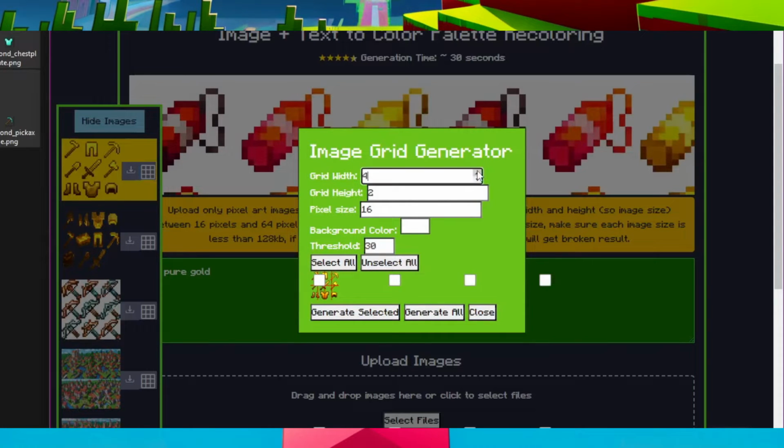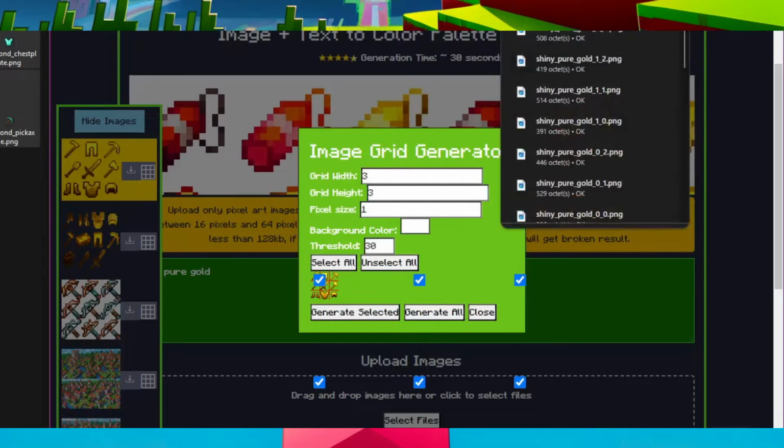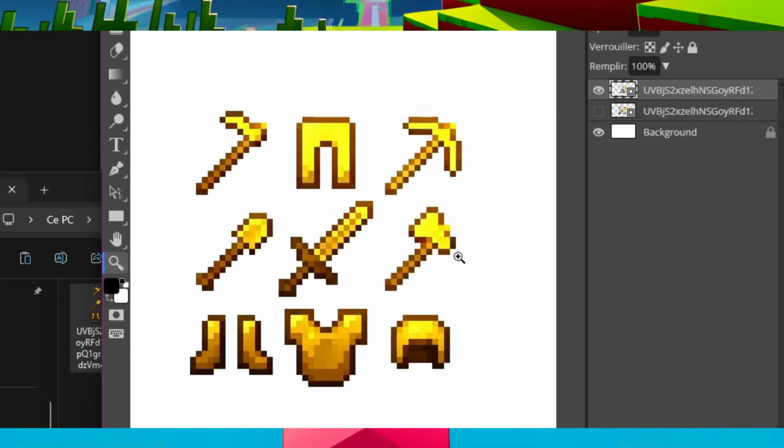This time we need to be careful. We are on a 3x3 grid of items. Each pixel size is 1. It's why the UI is a bit broken with such a small image size. We then must select all the images and download them. We can even preview what the entire recolored set looks like in an image editor like Photopea.